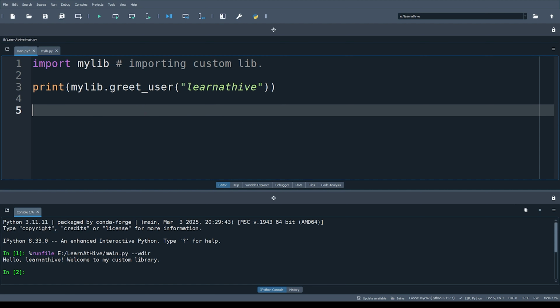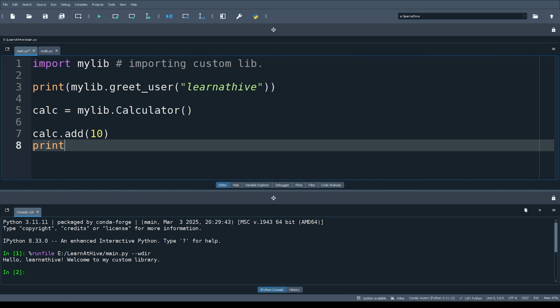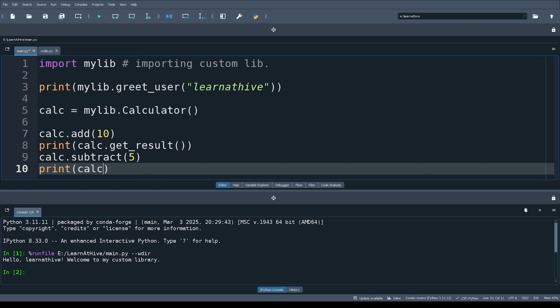Now let's do something more advanced. Let's create a calc object equals mylib.Calculator. calc.add 10, print calc.getResult. I'm using tab to autocomplete. calc.subtract 5 and print calc.getResult again. Let's run and see.